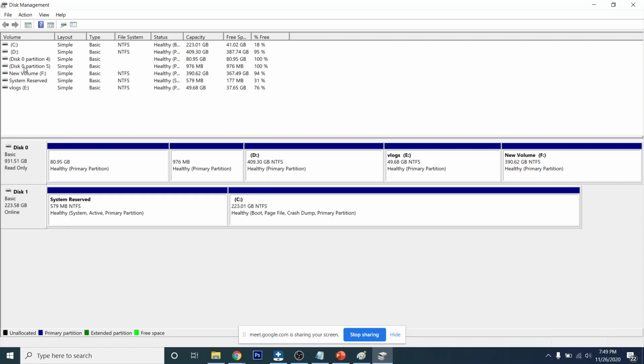This is disk 0, partition 4, partition 5, and they do not have any type of file system. Let's see why. Okay, now you can see C is written, D is written, E is written, F is written here. So these three partitions are not visible in my file system. This one is 579 MB, and this is also NTFS. This is healthy, and something is written here: system reserved.